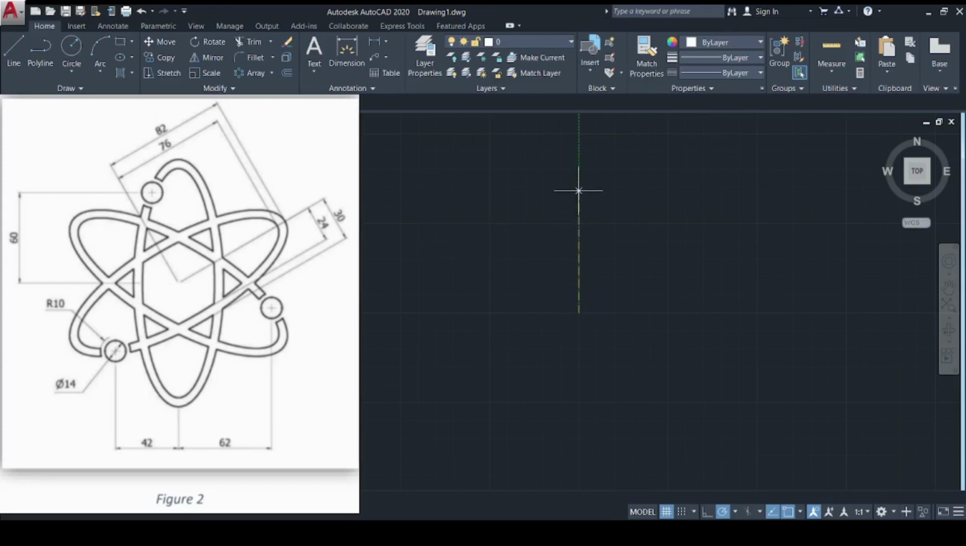And then specify an endpoint of axis. So the length of our outer axis is 82. So you can type 82 on your keyboard, then press enter. Another axis, so not that, I made a mistake. So 82, press enter. Then another axis is 30, press enter.